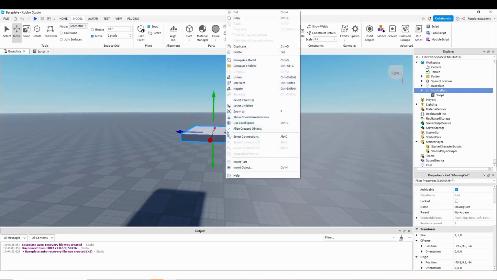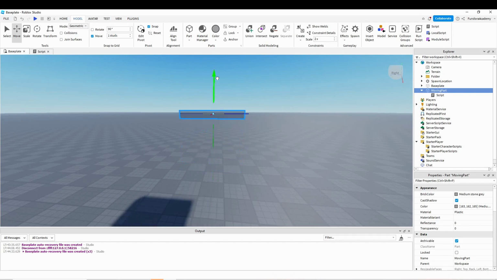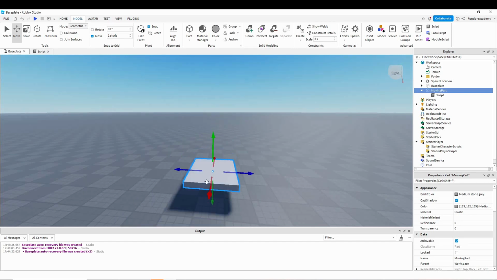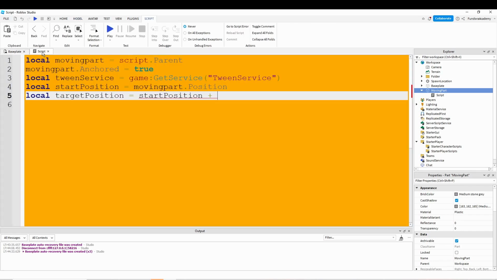So we're in a workspace. Yes, we're in a workspace. Okay, so it says use local space. That means currently we are in the workspace. Okay, so this indicates moving up and down, right? So if this is a start position, then I want to move maybe 10 studs. Okay, so in that case, let's define the distance.